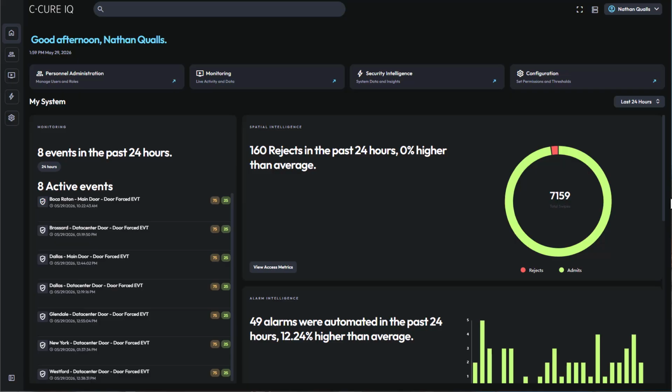Hi, I'd like to take some time today to walk through the newest features introduced in Secure IQ 3.20. Specifically, I would like to focus on the VMS capabilities that now exist within Secure IQ, making it a full-featured VMS solution, either by itself as a video-only configuration or in an access control plus video surveillance unified configuration.